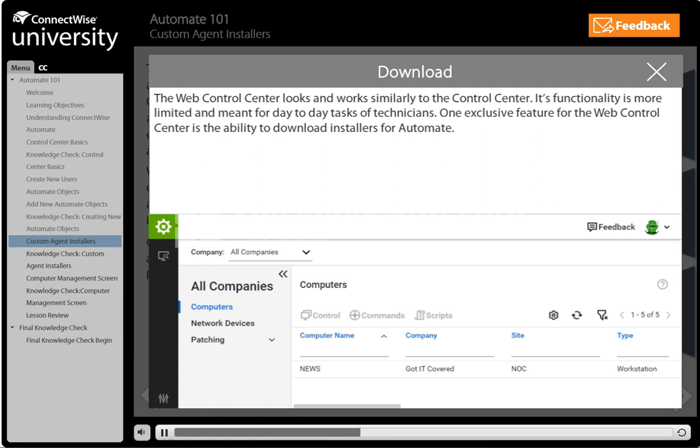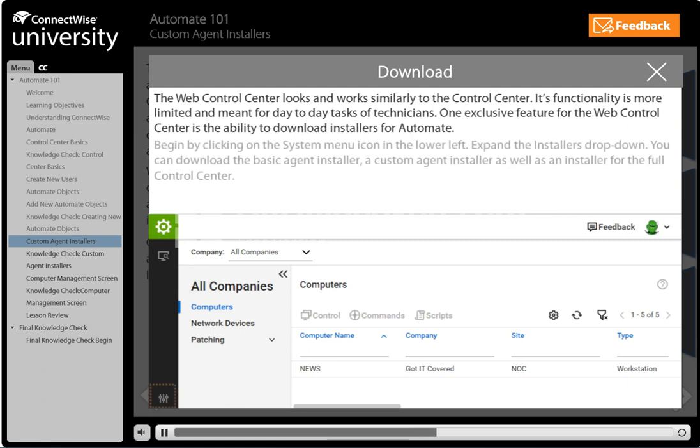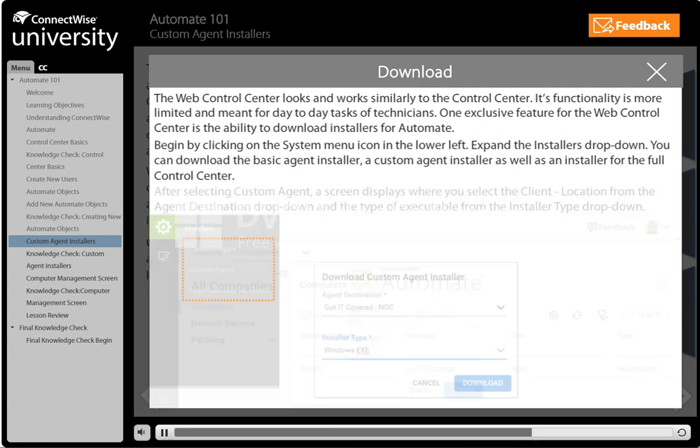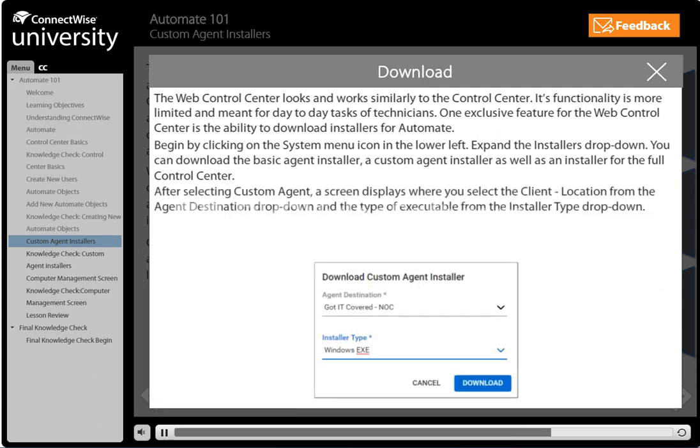One exclusive feature of the Web Control Center is the ability to download installers for Automate. Begin by clicking on the System menu icon in the lower left. Expand the Installers drop-down. You can download the basic agent installer, a custom agent installer, as well as an installer for the full Control Center. After selecting Custom Agent, a screen displays where you select the client, the location from the agent destination drop-down, and the type of executable from the installer type drop-down. Click Download to begin downloading the file. Once the download is complete, you can click on it in the browser's taskbar to begin installation.